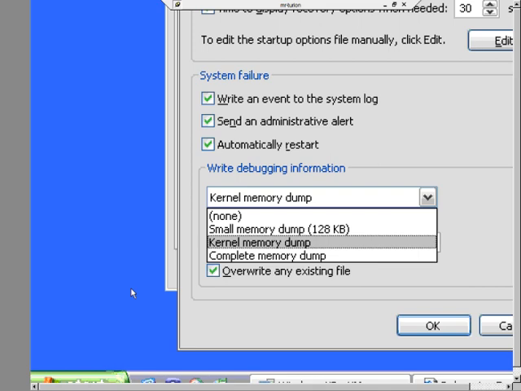So what I recommend you do is configure all your systems for kernel memory dump. Now, the default on Home and Professional XP is small memory dump, and the default on Server, if possible, is complete memory dump. So this is a change that you're going to have to go out and make. On Vista, they've changed it to default to kernel memory dump.